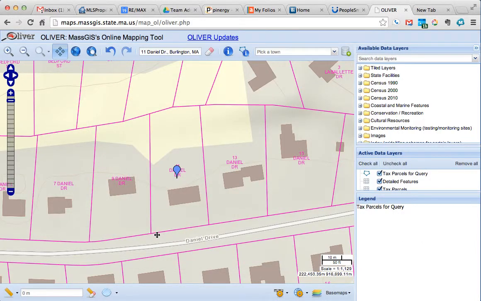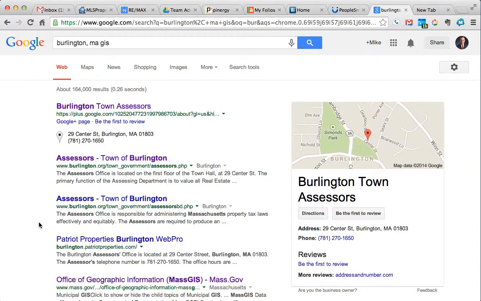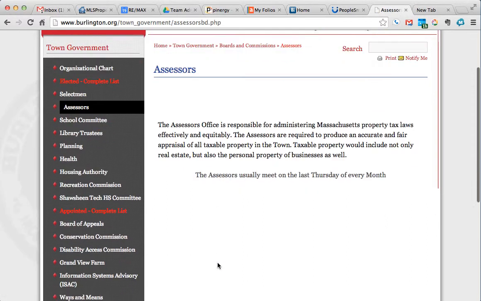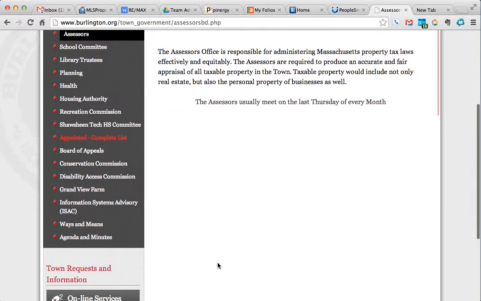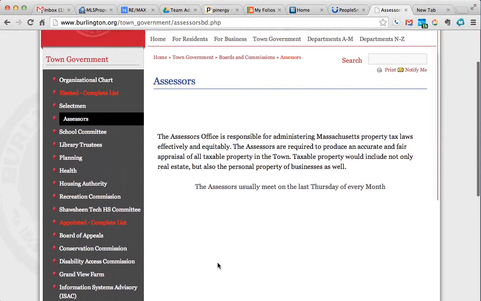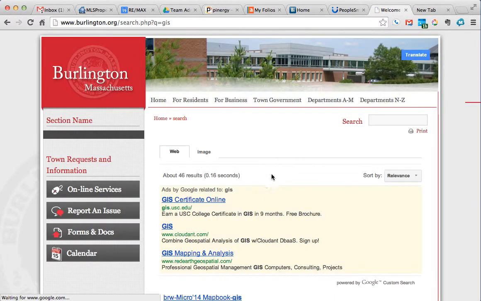Really what I was hoping to see is the frontage here, because that's what the buyer's looking for. I'm going to do another search just in case I missed it. It's usually going to be with the town assessors department. They pretty much go hand in hand for the most part. Do another search for GIS just to see.